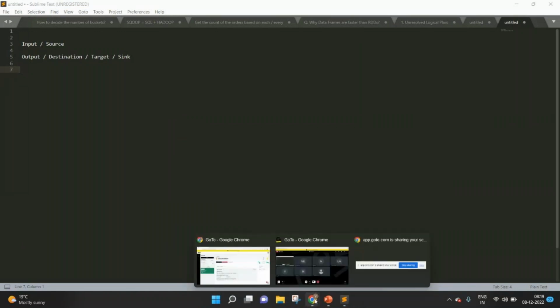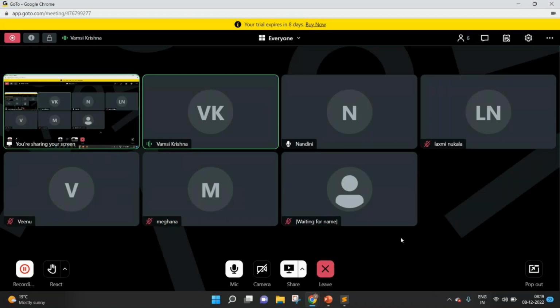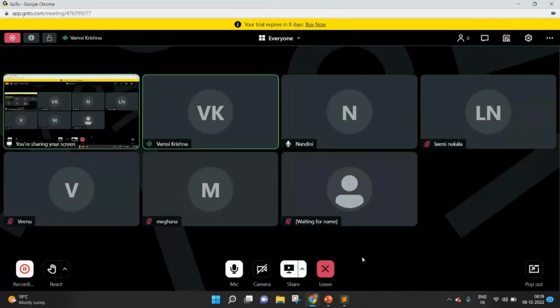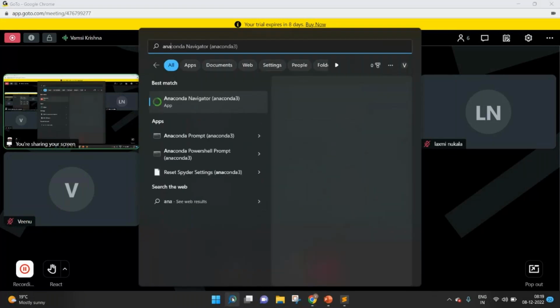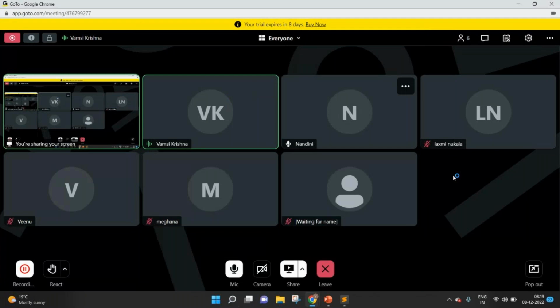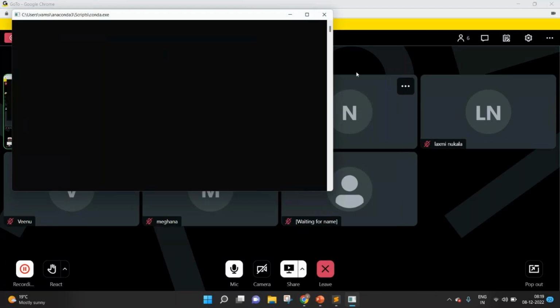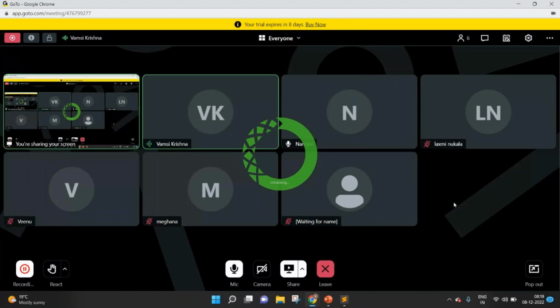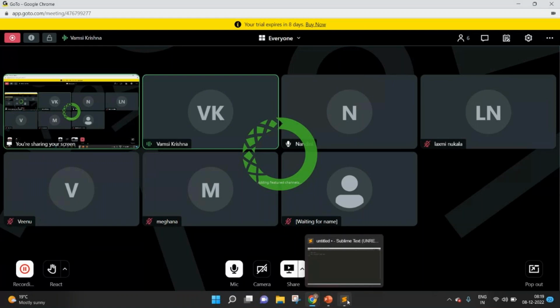I'm going to show the hands-on using PyCharm. I believe you have already installed PyCharm. If not, please do it. I think we don't need to install it. As I told you, you will automatically get it from Anaconda. If you want, I can show it once. Search for Anaconda Navigator. It will take a while to launch. Once it is launched, you will automatically find an IDE called PyCharm.